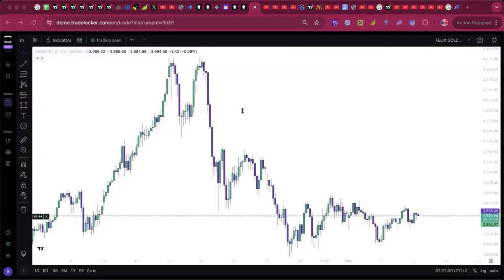Your entry is here, and then your stop loss is below, not this, but this previous one. 1:2 risk reward. But let me tell you something. When you're trading, you should know. Now, this one is a normal trade, right?